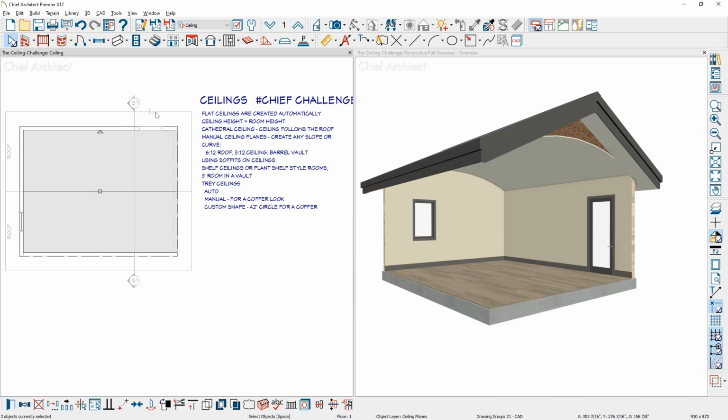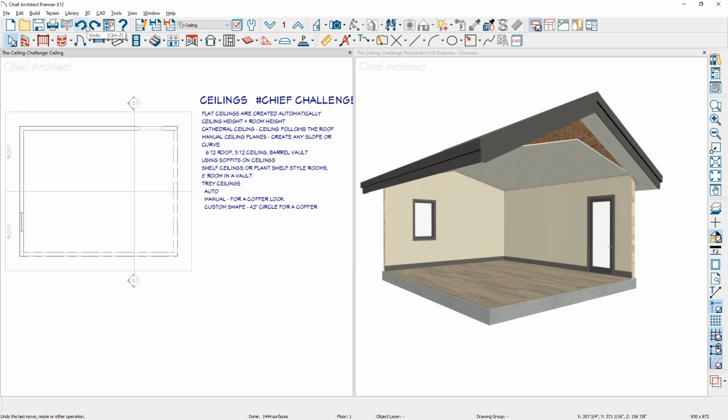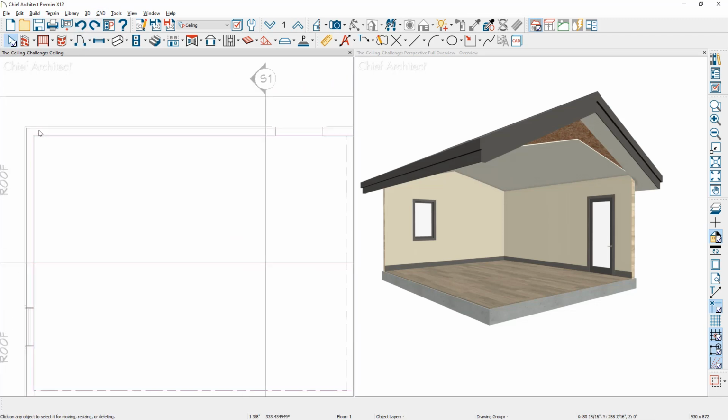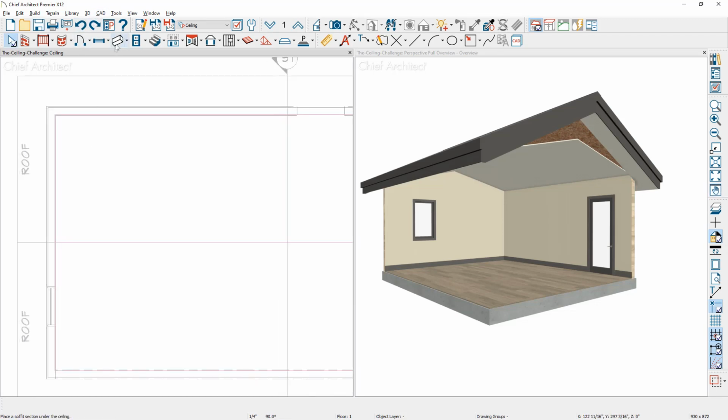There may be a situation where you want to have the soffit follow the ceiling. I'm going to go ahead and press undo, and I want to put a number of soffits or false beams that will follow the ceiling. Let's zoom in a little bit into the design. I'm going to use the soffit tool, come over here, click and place the soffit. You can see it back in the 3D view.